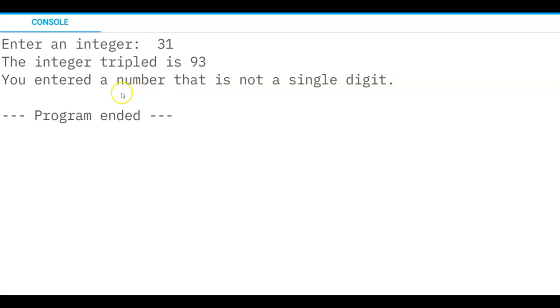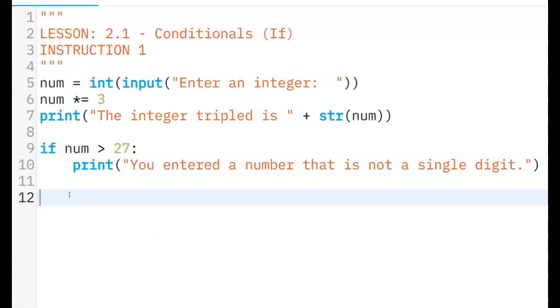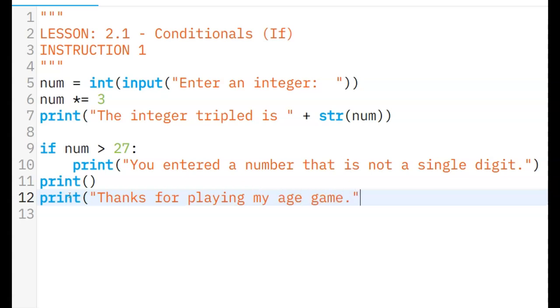Now there's no other code to do here, but let me add one extra line of code just so I can show how that works. So I'm going to go down to line 12, actually, let's go to line 11, and I'm just going to do a blank line. And then on line 12, I'm just going to say print, and then, thanks for playing my age game, like that. So it's just a statement that I'm going to show after we're done. So now let's go ahead and run a 1-digit number and a 2-digit number and see what happens.